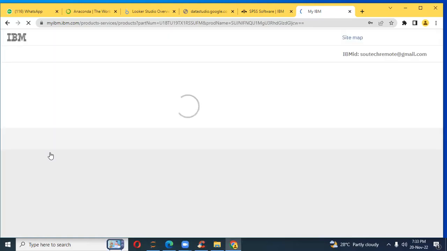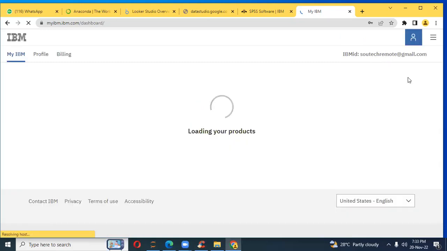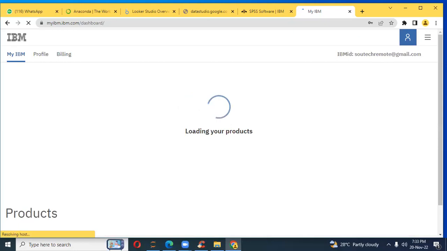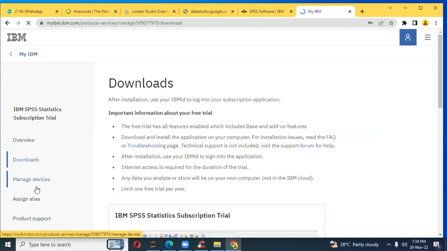So I already have this software installed. I just want to put you through the process of downloading the SPSS software. So this is my ID. So with this, I will be able to download the SPSS software, right? So I have an active version of the software, which expires by December 14. So I think I started using it roughly around early this month on this particular system. So I can click this button and tap the download button.